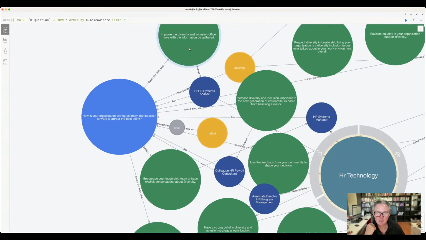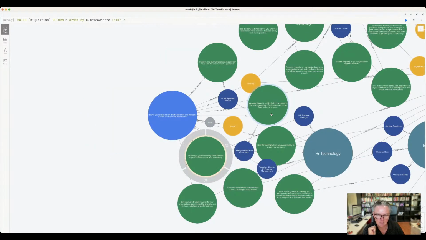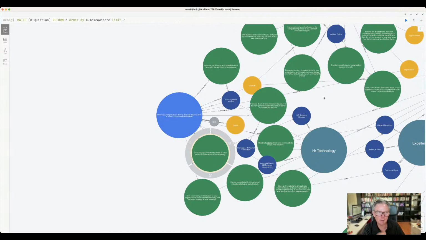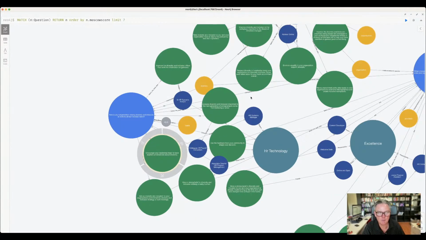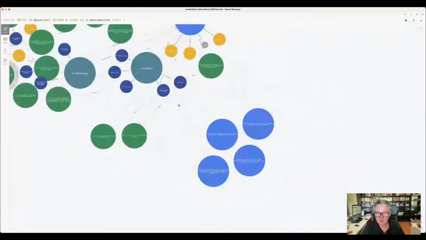So we see here more activities that you can take care of. Improve the diversity and inclusion officer and the information that's gathered for that person. Encourage your leadership team to have explicit conversations about diversity. Increase diversity and inclusion. Make it important to the next generation of entrepreneurs. Make sure that's not just a rumor, but you're actually doing it in your organization. No lip service here. That's not what we want to see and want to hear. So we've done 3. Let's quickly go through the last 4 and see how they relate.